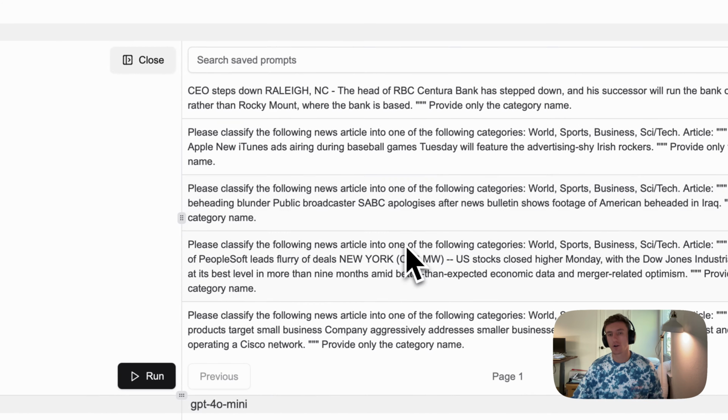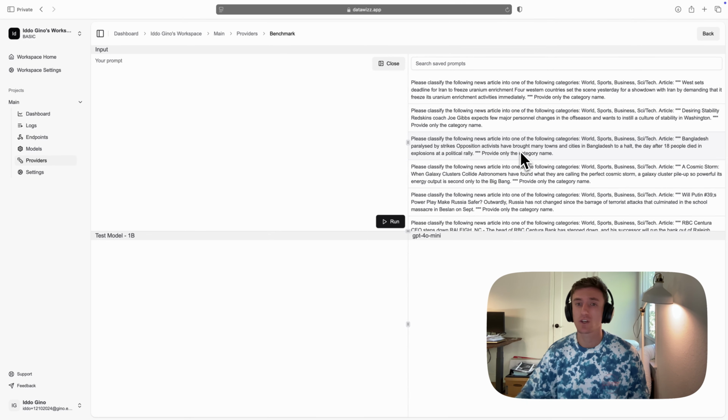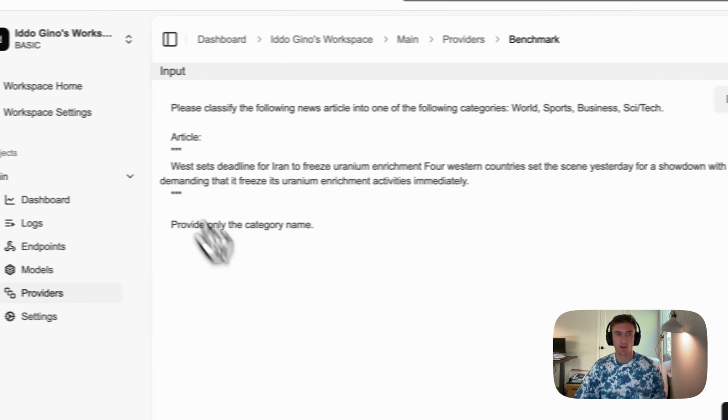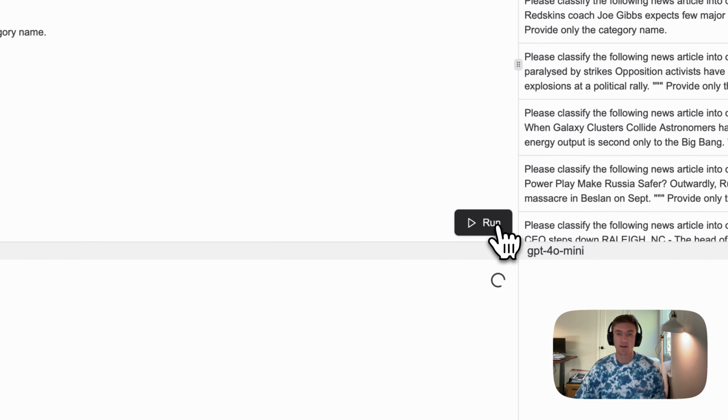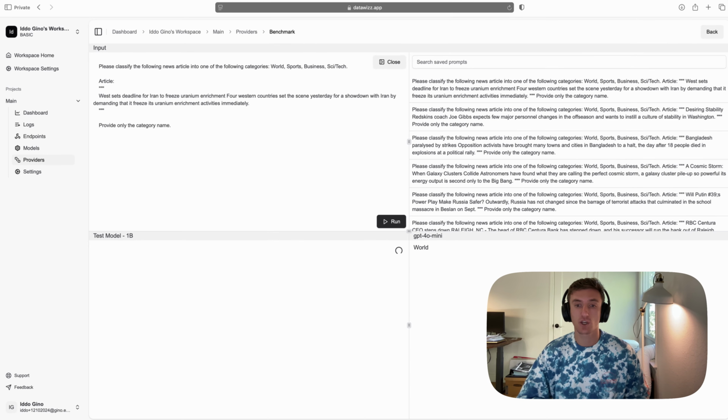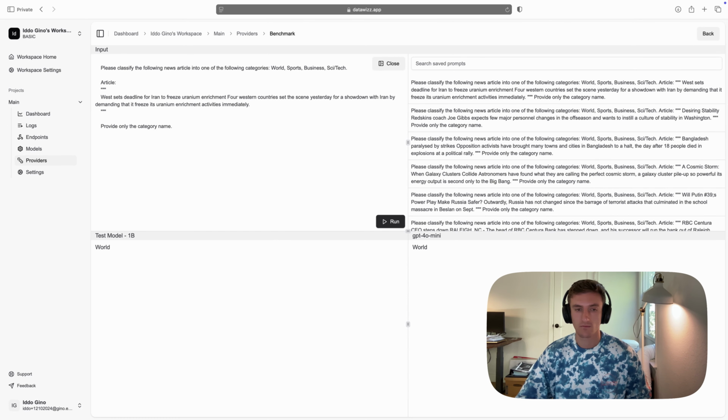And these are all the logs that we've previously sent to this application. So we can take one of these and run them manually against both models. So I'm going to click on a log here. You can see that it loads this prompt for me. And when I click run, it's going to in parallel execute it against both models. And you can see here that it did classify them both as world. We can try another one just to give it a shot. And it did classify them too.